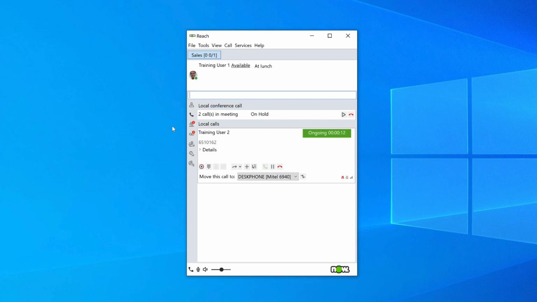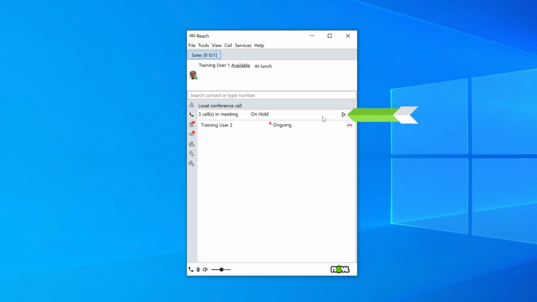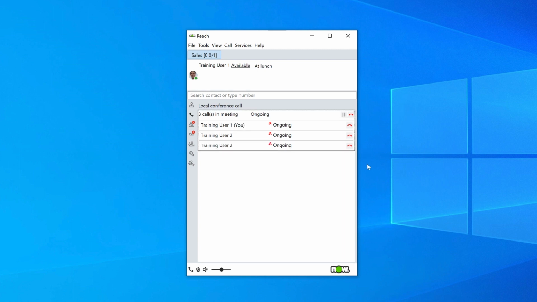When you press the Add Call to Meet button, you will hear a tone indicating that they have been added to the conference. You can then search for another party to add and repeat the same steps. Once you have added all participants, you can take the conference off hold with the Resume button, and all parties will be able to communicate.